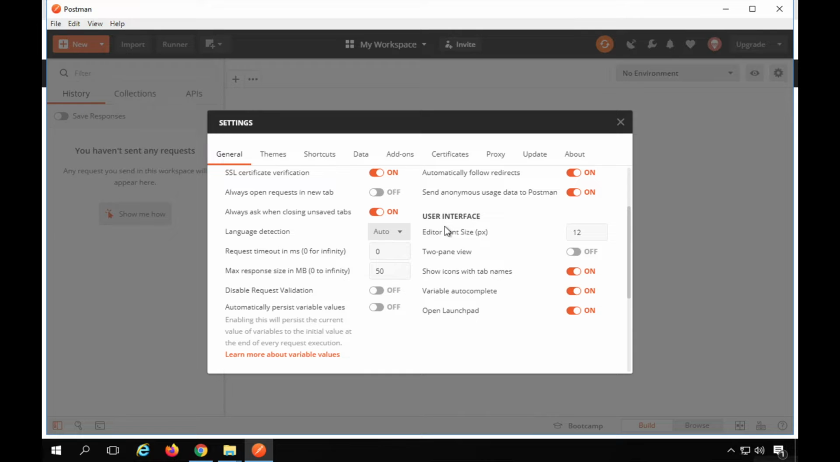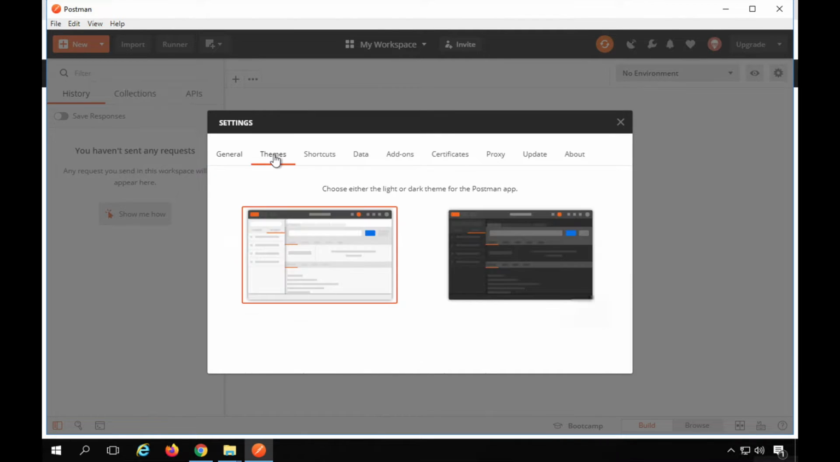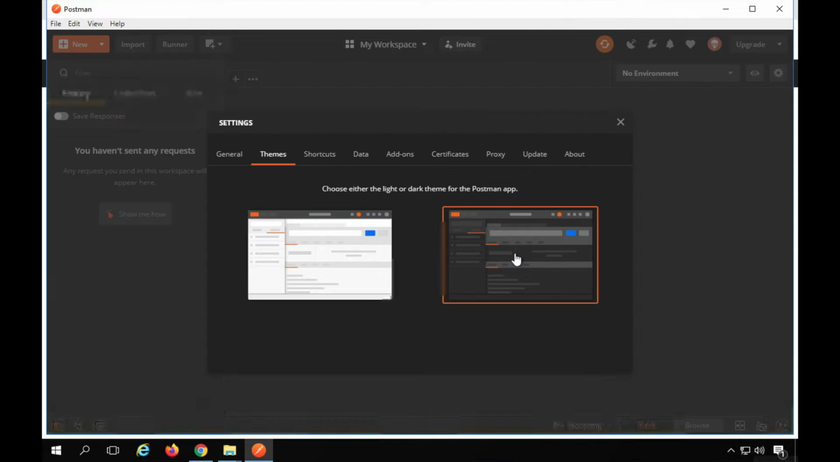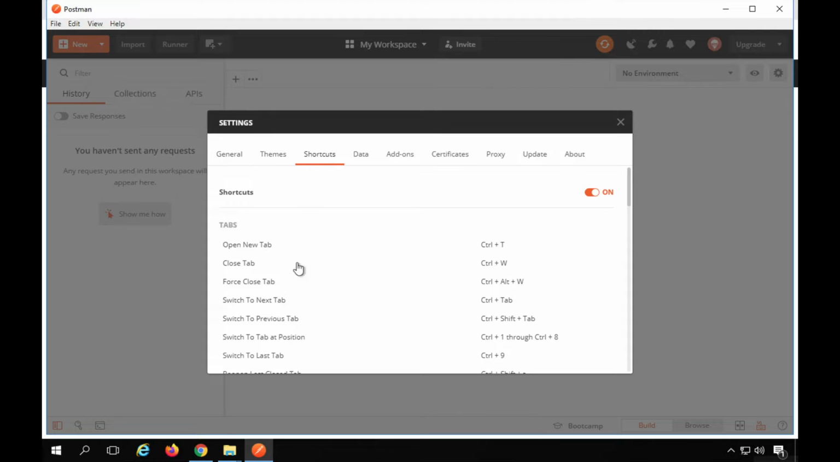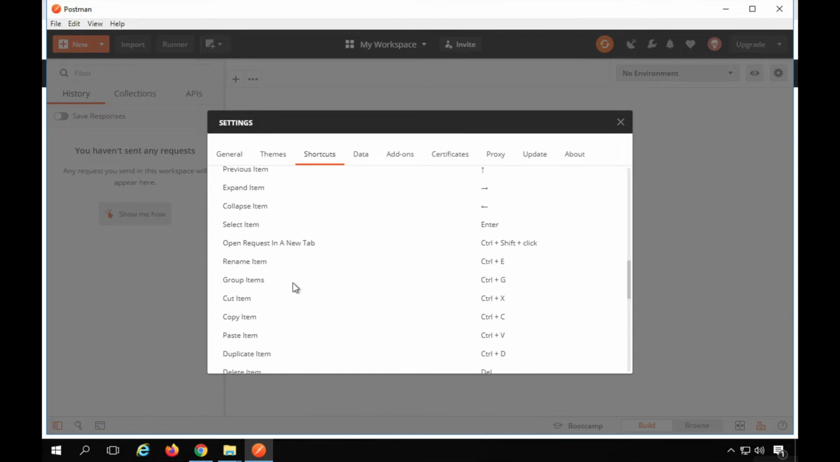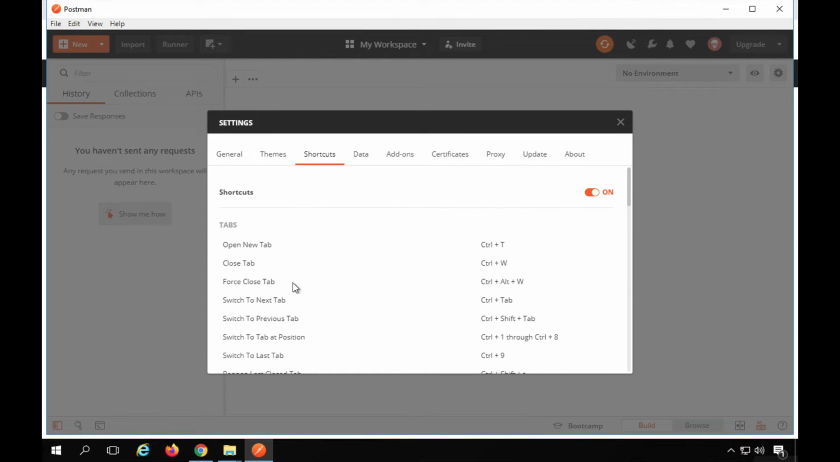Then coming to the user interface, here we have settings for the font size and variable autocomplete, open launchpad, and other settings. Now if I go to themes, we have a dark theme for Postman and a light theme. So you can select a theme from here. These are the keyboard shortcuts, and these can be very handy when you are working with Postman.